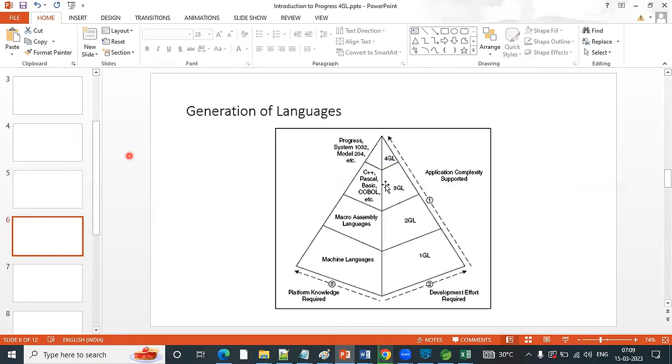These are the generations of languages. The first generation is machine language, the second generation is macro assembly language, and the third generation is C++, Pascal, BASIC, COBOL, etc. Coming to 4GL, it's a language with very little coding, and it is very easy to learn, even for a person who has no knowledge of these other languages.